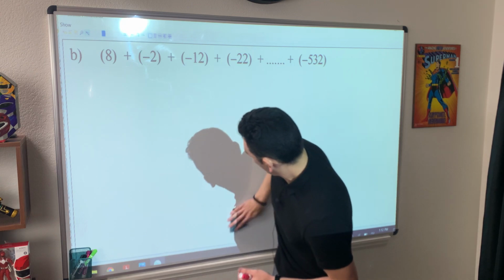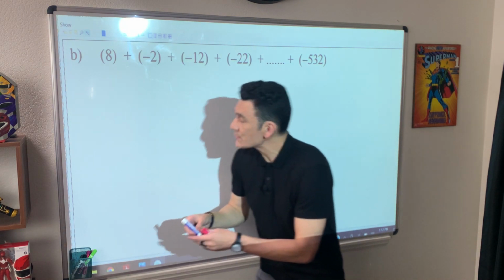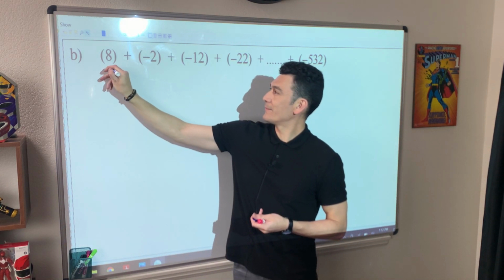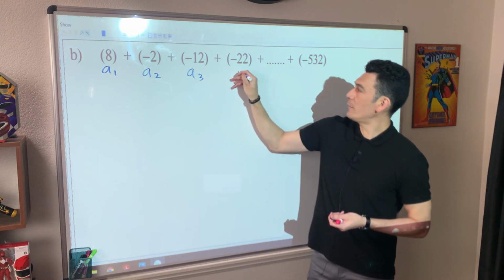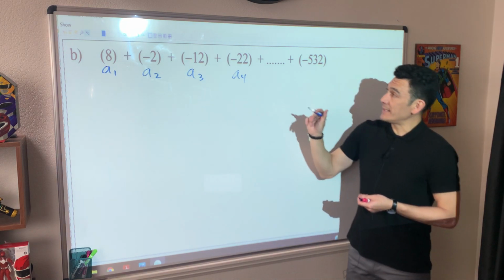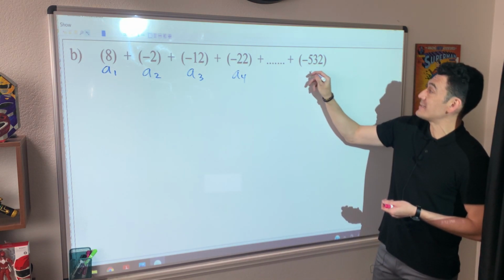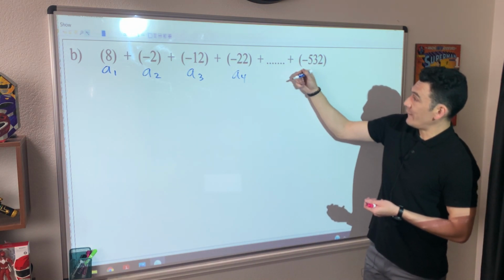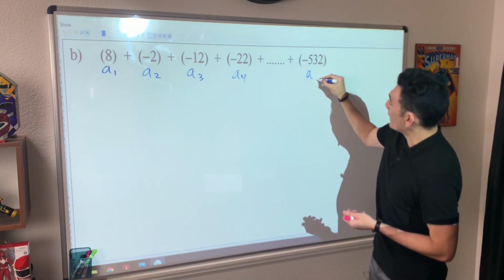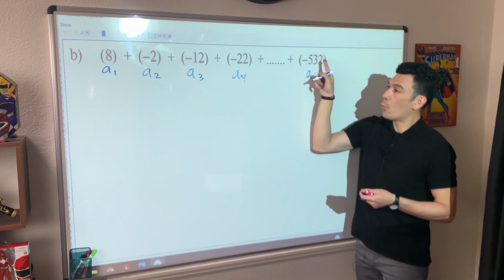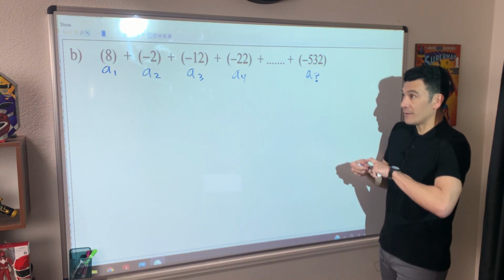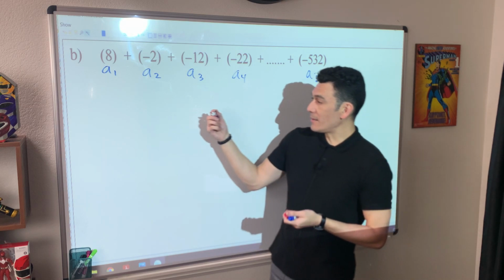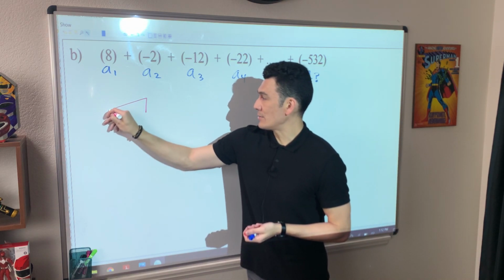So let's see. Maybe we can label the numbers. We know this is A1, A2, A3, A4. But you know what the problem is here, guys? I don't know who this is. I don't know if it's like the 10th term or the 1000th term. I have no idea where they are. And we have to find that, and we will eventually. For now, let's set up our summation notation.